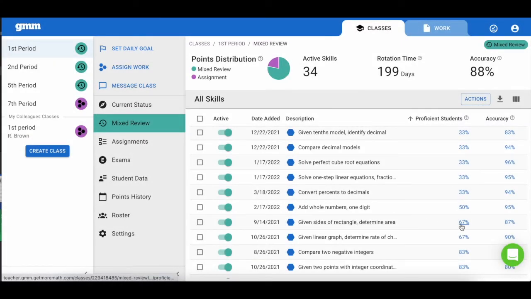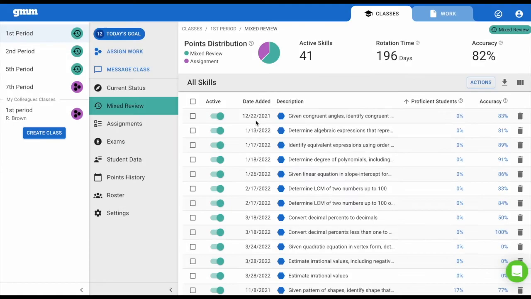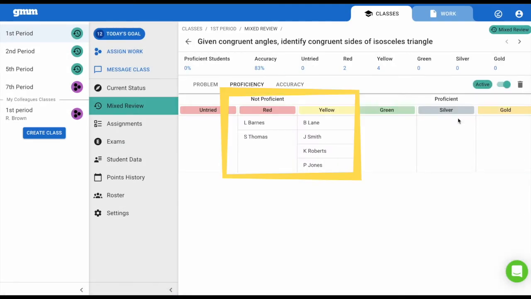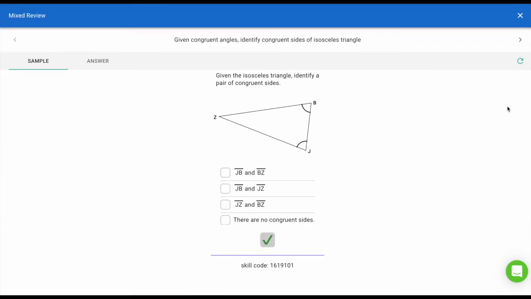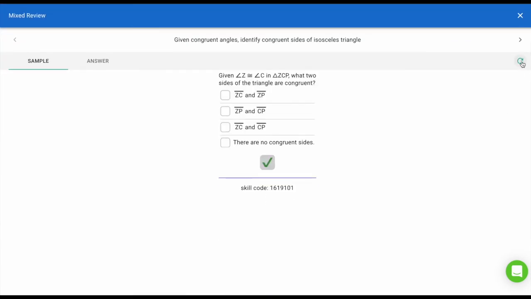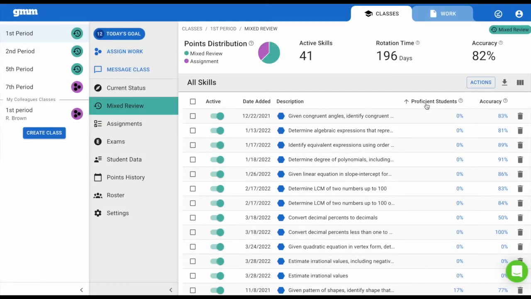Another way to improve proficiency is to remediate on the spot. Go to mixed review and look for older skills with a low percentage of proficient students. Click on the percentage under proficient students and determine whether you can pull a small group of students for remediation or if you need to do remediation for the entire class. Select the problem and use the full screen button to show examples and input methods to the class or the small group.